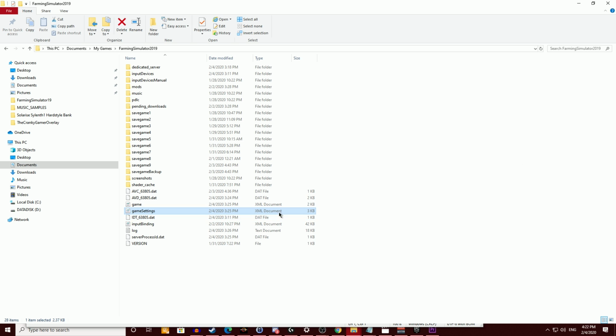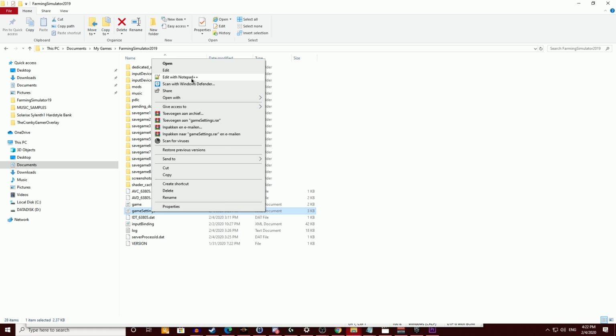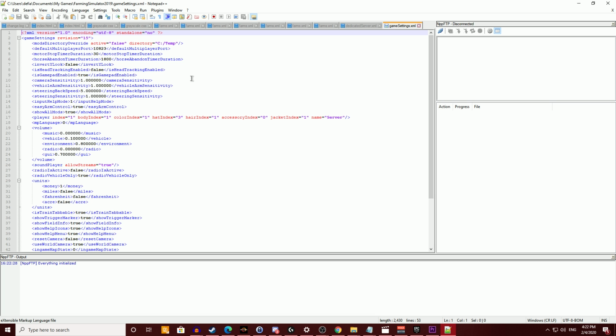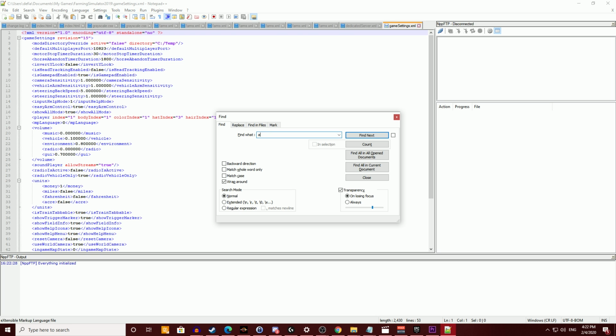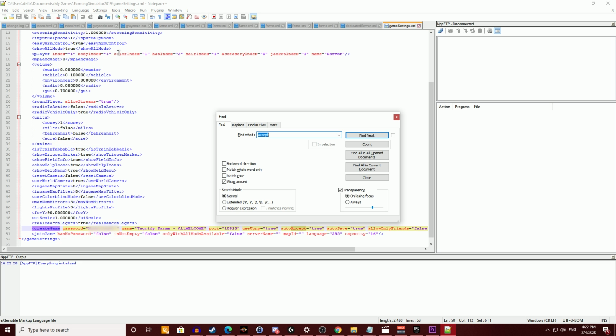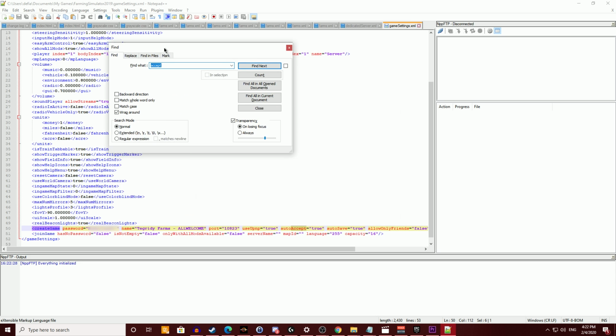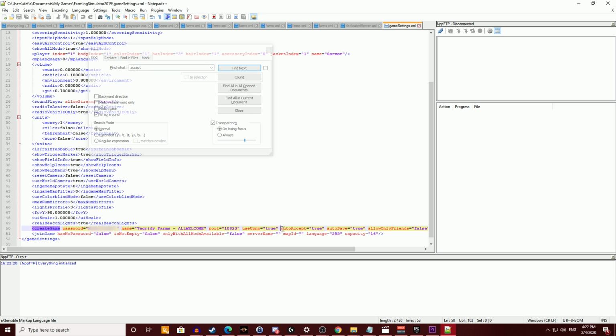If and only if your server is not accepting connections, go into your game settings.xml and search for auto accept. Make sure it says true. After that, restart your server and it should be okay.